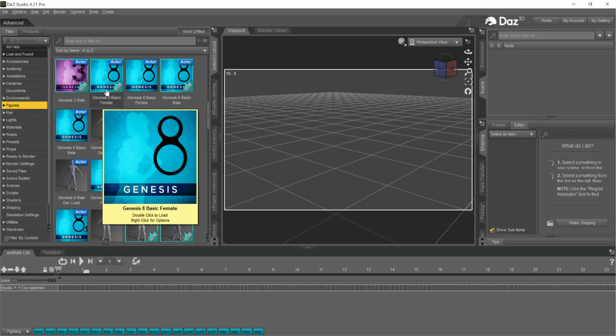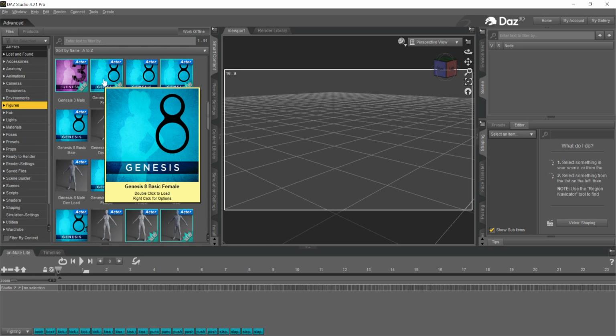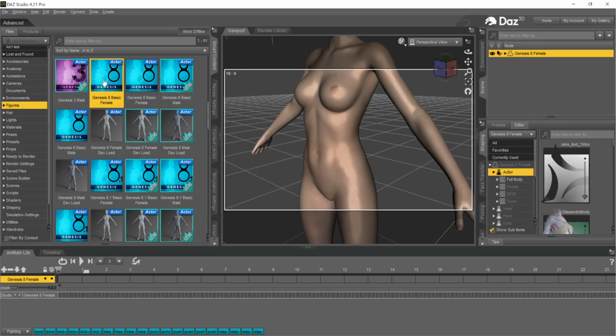Like I said, I'm going to be going with the Genesis 8 today, but there's also the dev. The dev loads are great for just hurrying up and getting a female shape out there or a male shape out there, so that way you can apply clothes onto it and bring them into game without having to do all the crazy extra stuff that these come with. But right now we're just doing the body, so let's go ahead and load the body. Okay, so the body is loaded.